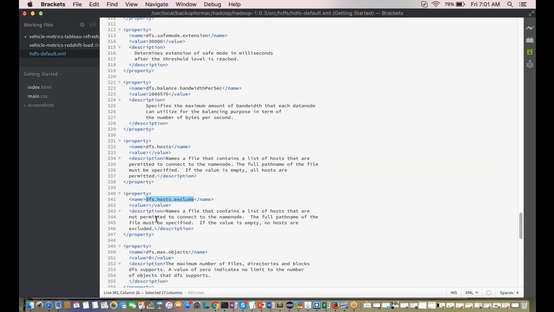This property will expect a file, and the file contains the IP address and port number. That IP address and port number will be treated as not to interact or connect with the name node.